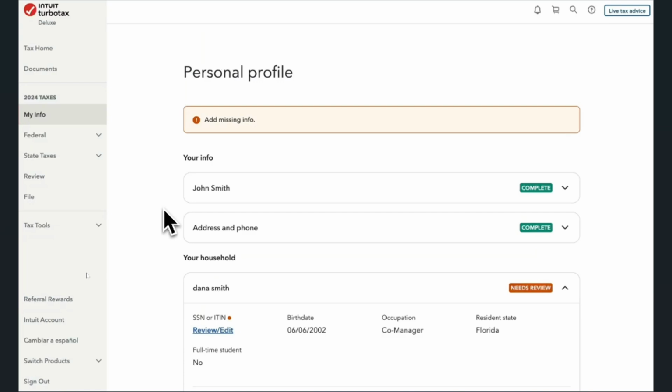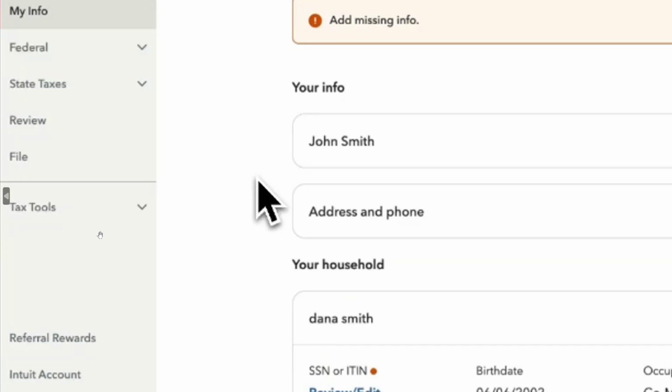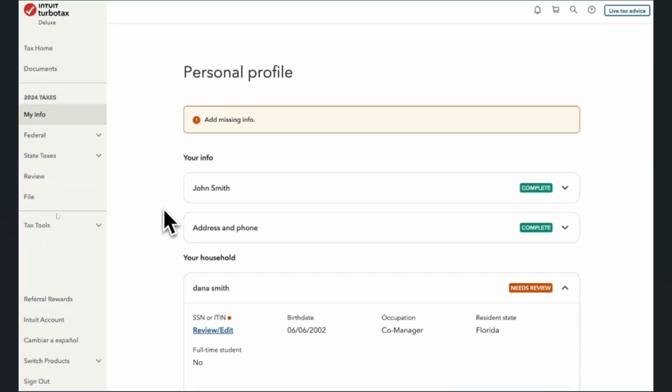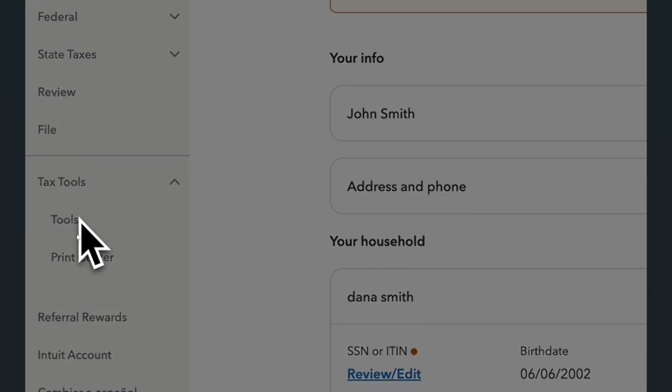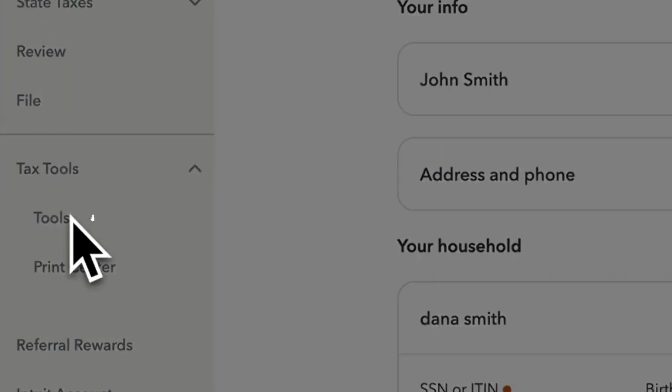Next, look at the menu on the left side of the screen. In that menu, find the section labeled Tax Tools. When you click on it, another option called Tools will appear. Go ahead and select that option.